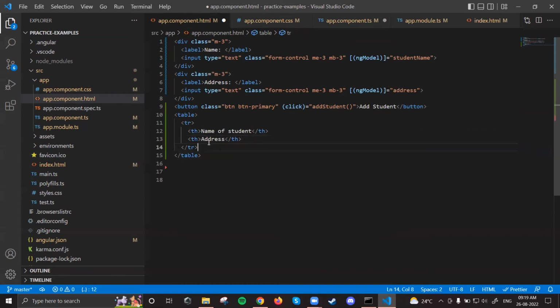Okay, so after this tr, I'll have next tr. So here I'll add one more th, but let me keep it blank. Nothing is there. So this tr needs to be repeated. Okay, so this tr will have some td. So how many td will it have? It will have 3 td. Okay, so what will be in those tds?